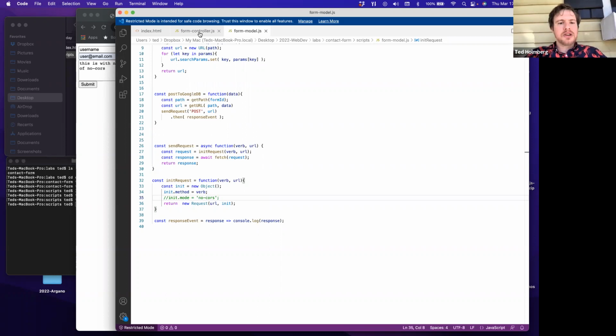So it's a security protocol, but to work around it, we have an option to add a mode type to our request when it does not belong on the same server, when our script is on a different server, so that we can still send that post.